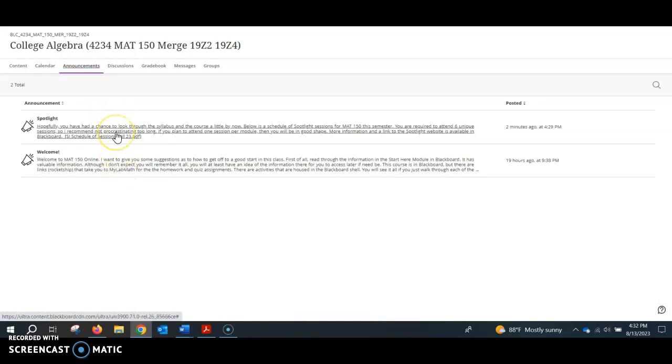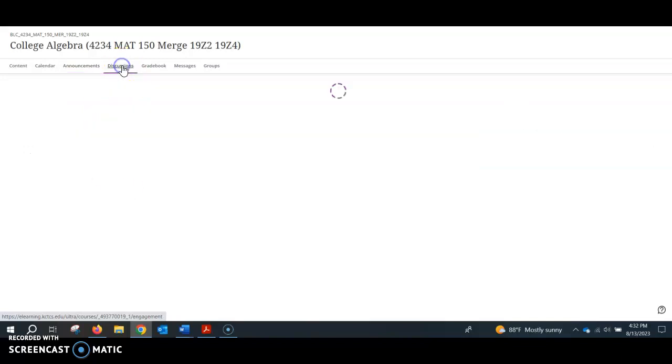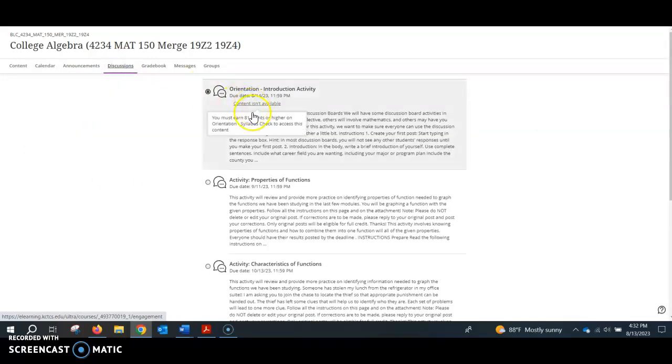I generally send out one announcement per week, but if something else happens to come up, for example, sometimes I get spotlight information after I've already sent out our weekly announcement, then I would put that in this spot. We do have some discussion boards in this class, which can be accessed here, although they're also under the content section, so there's really no need to look at them here.